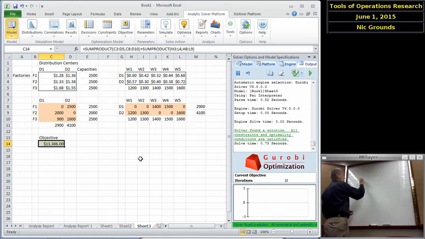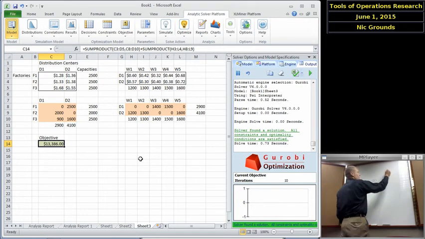So we had factory 1, factory 2, and factory 3. Okay? Each had a capacity of 2,500. And we had two destinations for the product from the factories. That is, two distribution centers. And we had 5 warehouses.